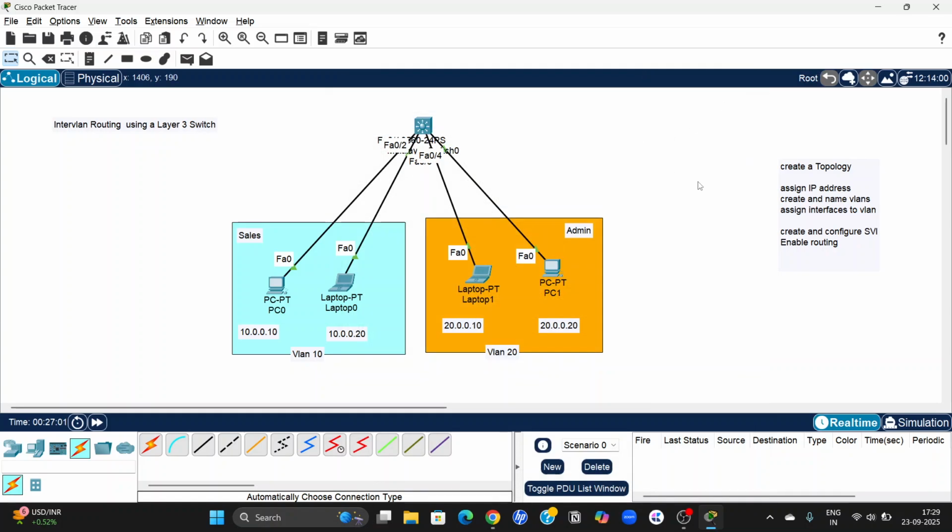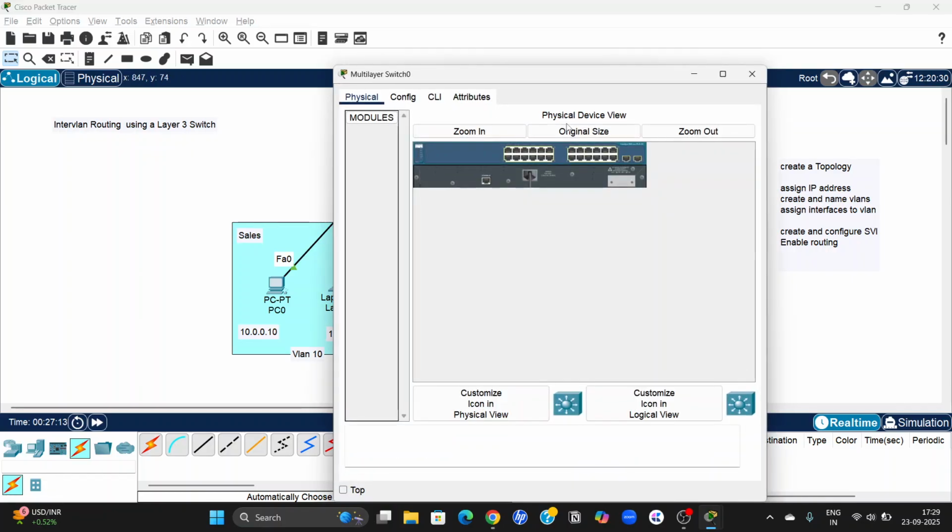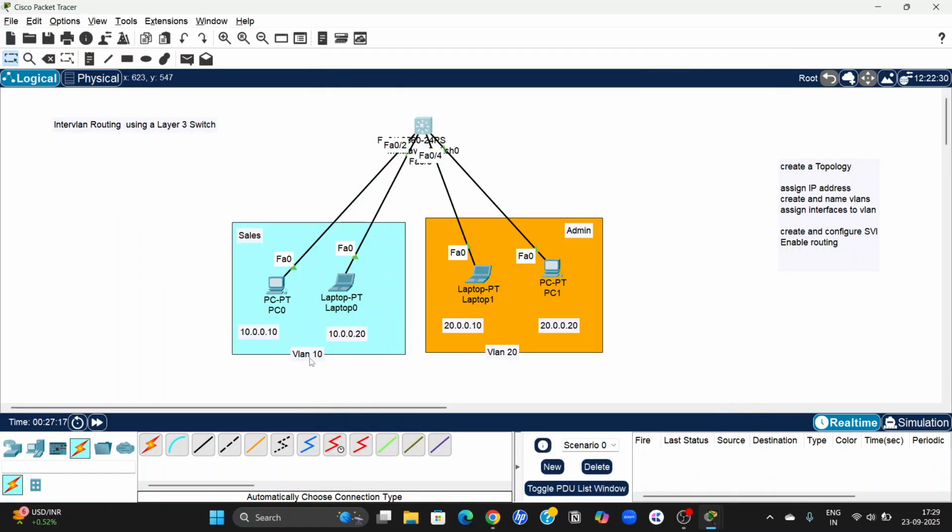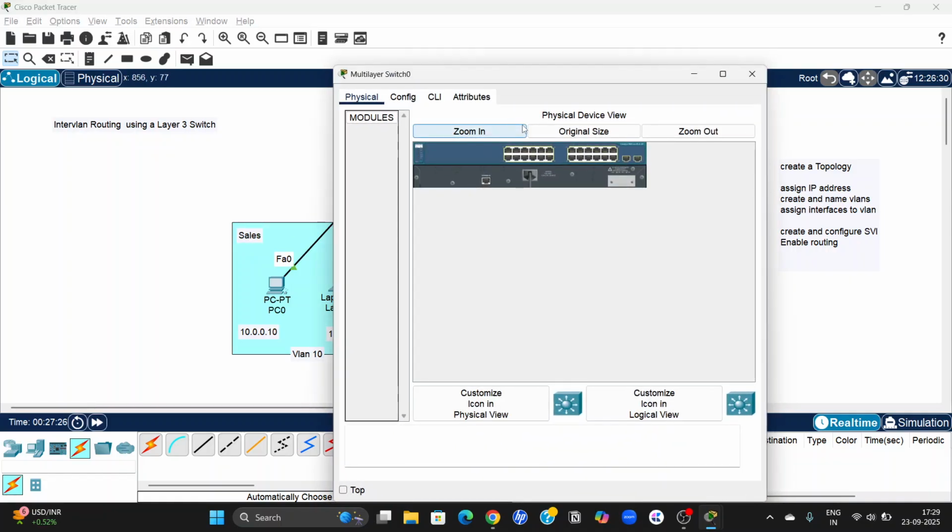After assigning the IP addresses, the next step is to create and name VLANs. We will do this part inside the switch. Creating and naming VLANs means I will create two VLANs. You can see in the topology I have created two VLANs, VLAN 10 and VLAN 20, for the sales and admin departments. So let's start.